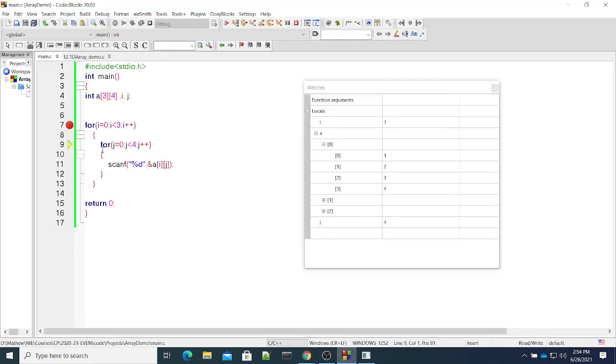I enter into the loop, because 1 less than 3 is true. So I enter, and I am going to execute this loop completely one more time, but the I value is now 1. The J value will be reset to 0. Now I is having the value 1, j is having the value 0. That means the element to be stored in A10 we are going to read from the user.